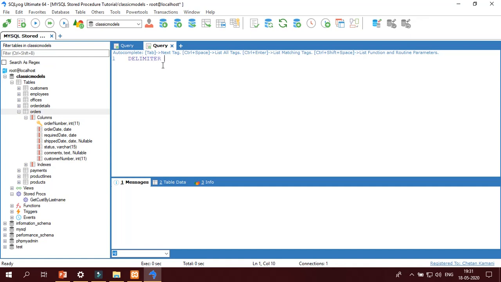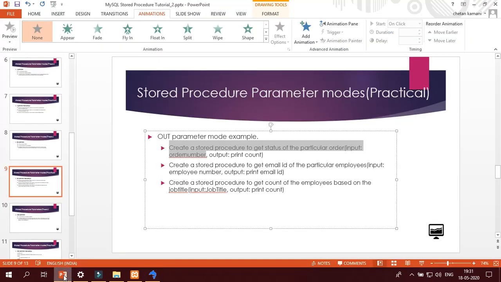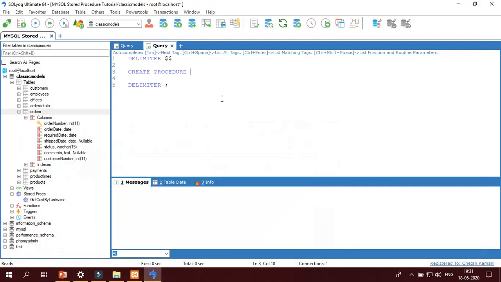What is the first? Delimiter. Don't forget to specify this and this. Okay, now create procedure. What is the name? What will be the name of this procedure? get_status_of_order.